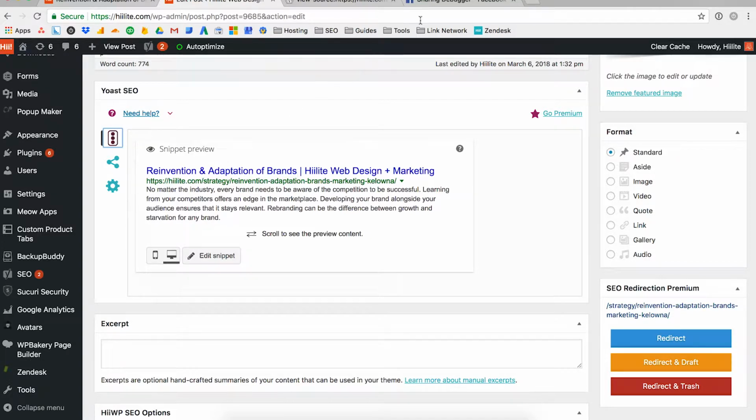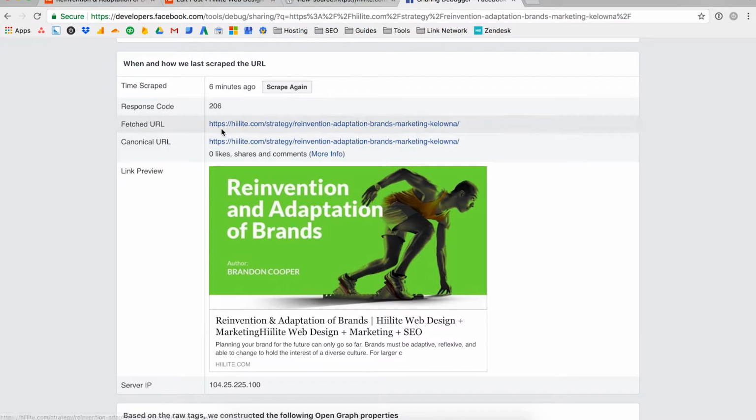Now there is a debugger that you can use to actually see what your Facebook share will look like. So here you can actually see what the live preview of the Facebook share will look like, and we can see it's a little messy here. So what I'm going to do is change the Open Graph data on my website. Now we use the Yoast SEO plugin, and this allows us to alter these things quite easily.